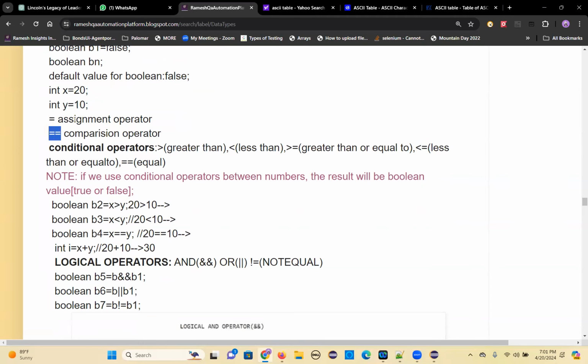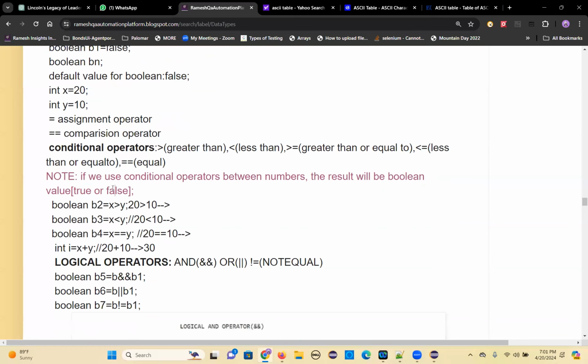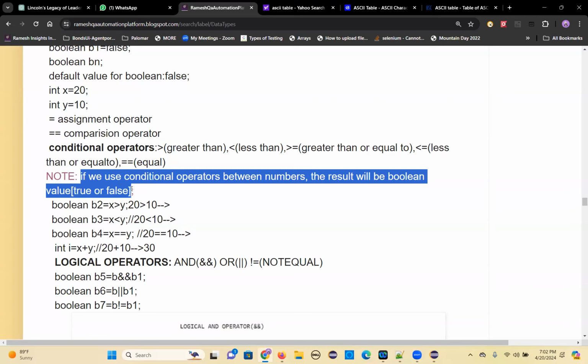And again, to remember one more time: assignment operator, comparison operator. There are conditional operators: greater than, less than, greater than or equal to, less than or equal to, and all of these generate a Boolean value. If you use conditional operators between numbers, the result will be a Boolean value, true or false. All this, make a note, these points are very important.